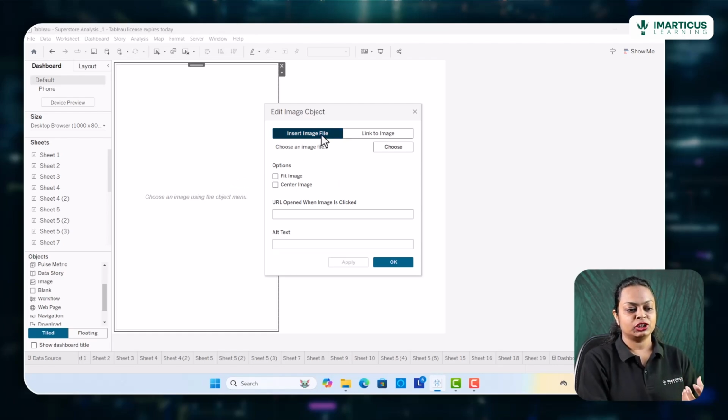So whichever image you would like to upload, you can try uploading it. Now, one of the examples that I can help you relate to with respect to the image object is your company's logo. Suppose you are building a dashboard where you would want your company's logo also to be present, it can definitely be added as an image object.